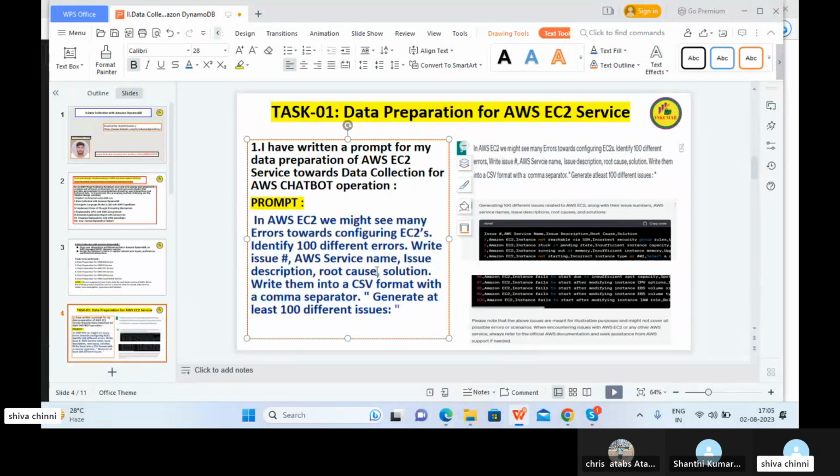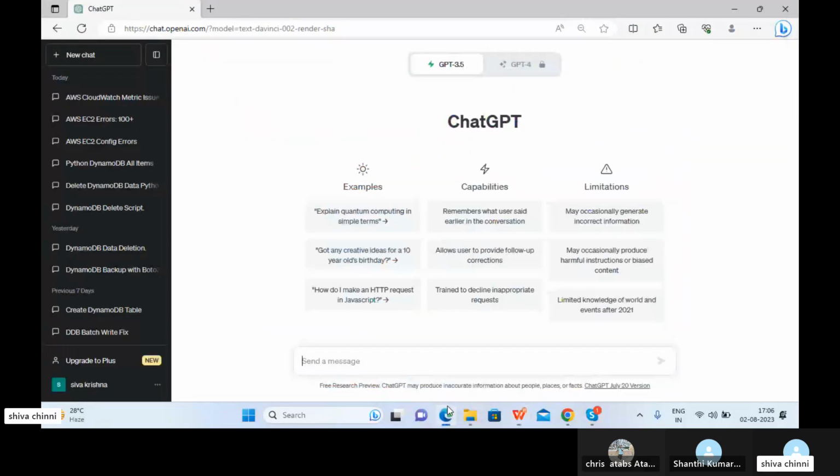The prompt says: in AWS EC2, we might see many errors towards configuring EC2s. It identifies 100 different errors and writes the issue, then the AWS service name, then the issue description, then root cause and solution, then writes them into a CSV format with the comma separator, and generates at least 100 different issues on this EC2 service. So this is my prompt. I'm going to execute it in the ChatGPT console.